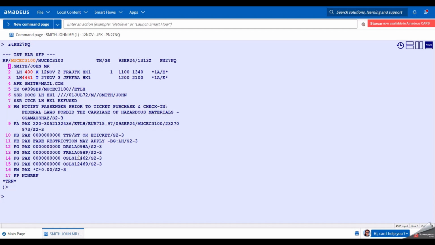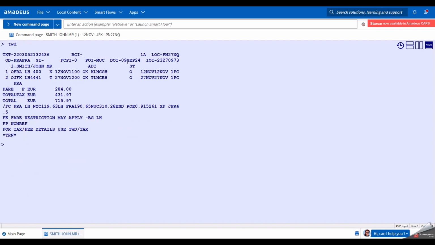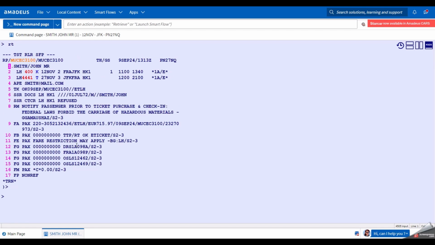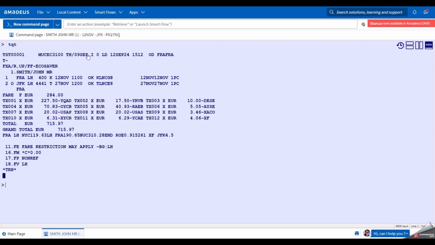And before we do that, we have to find out some things. The first thing we need to find out is when the ticket was issued. You can type the TWD command to see the ticket image. And you can see here that it is actually issued on the 9th of September. Okay, now we know that. We also need to know what kind of fare it is, the fare type. We open up our TST by typing TQT. And up here in the first row, you see the so-called fare indicator, which is the letter I and the number 0. And this tells us that this is a published fare.